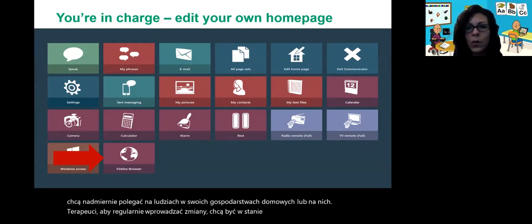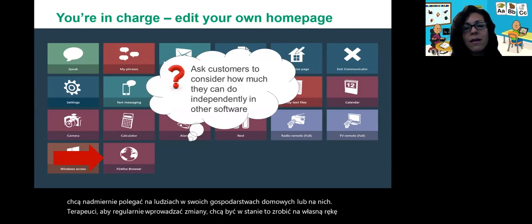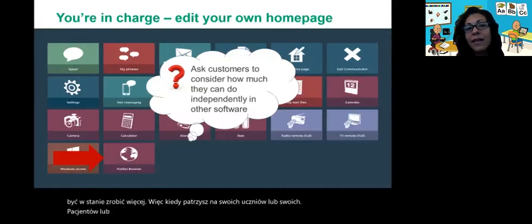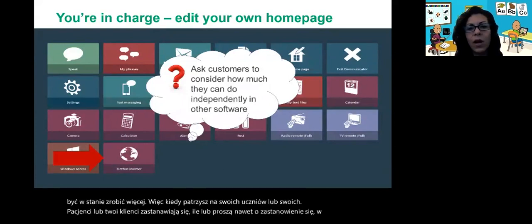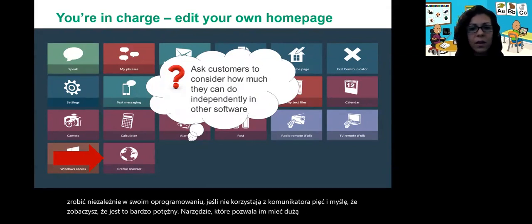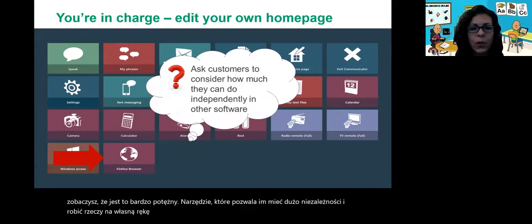They want to be able to do more. So when you're looking at your students or your patients or your customers, consider, or ask them even to consider, how much they can do independently in their software if they're not using Communicator 5. I think you'll see this is a very powerful tool that enables them to have a lot of independence and do things on their own. So we'll take a look a little more deeply at what some of those other tools are.